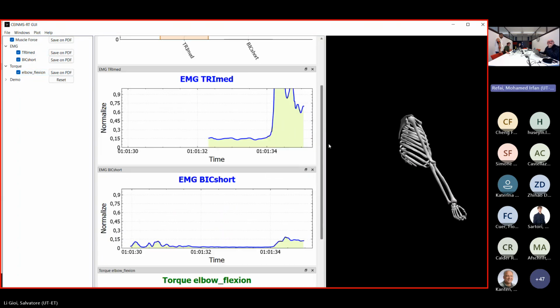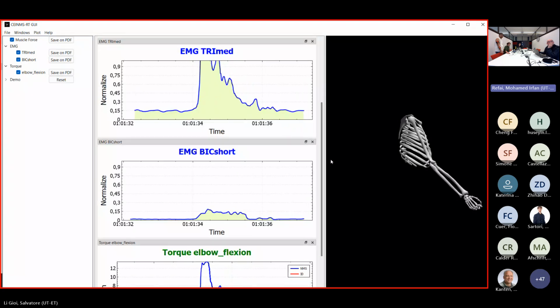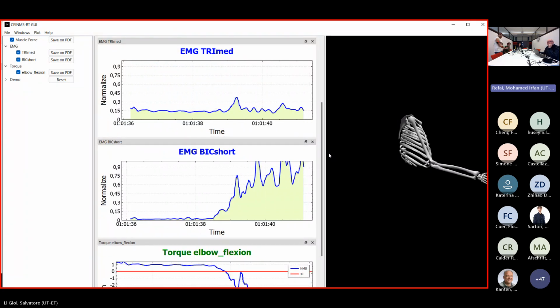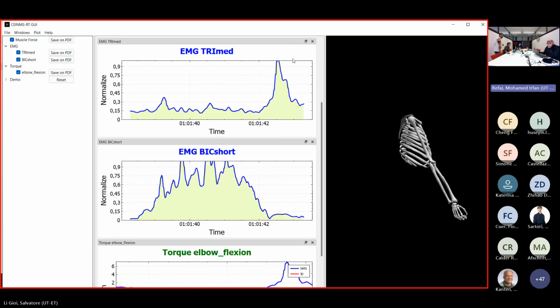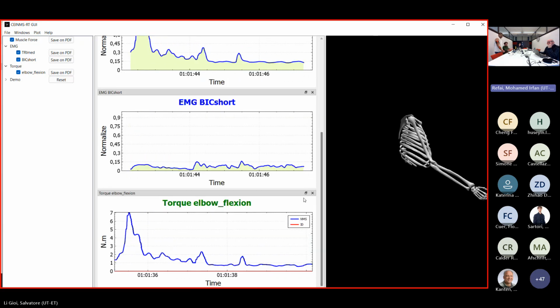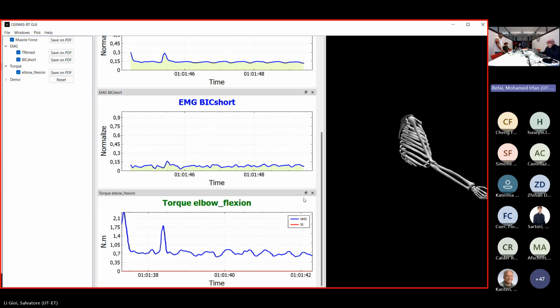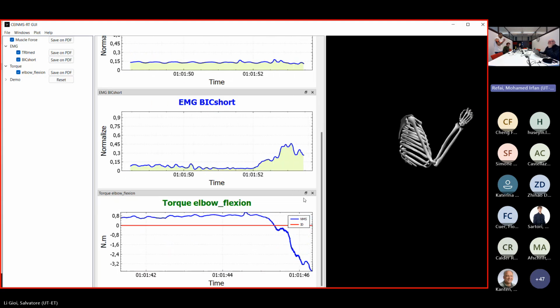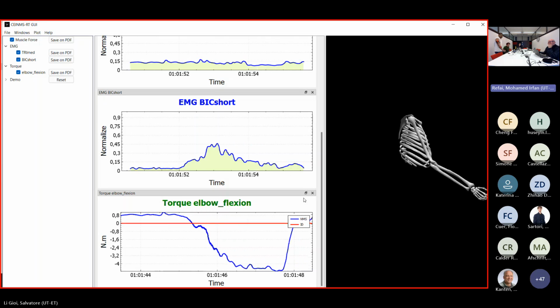If I activate my triceps, there's a bit of normalization that we need to adjust, but otherwise you can see that when I squeeze my bicep, the bicep goes up. When I squeeze my tricep, the reverse happens. And this one is the torque. If I'm staying still, and then I go, this is flexion, and this is extension.